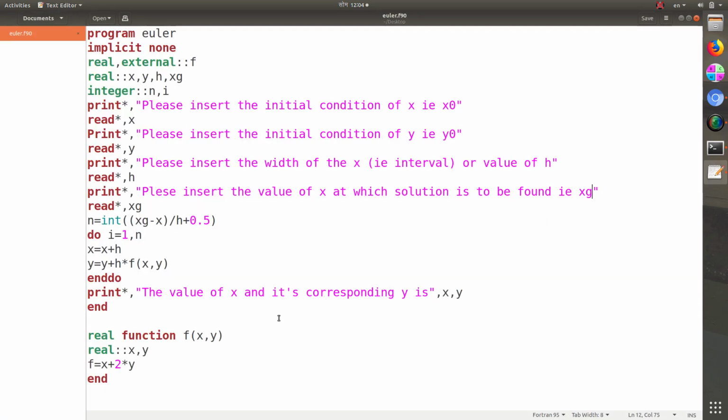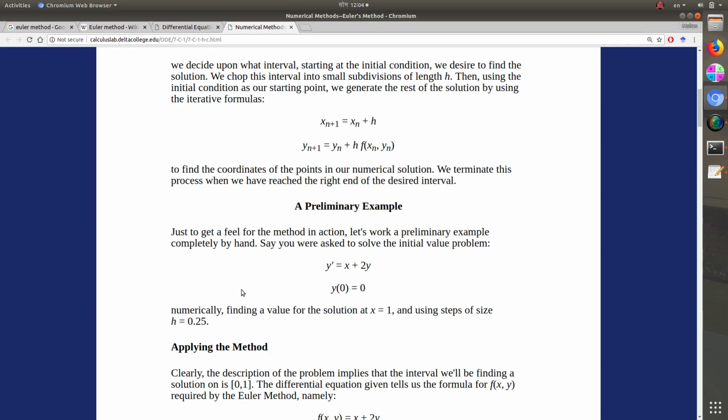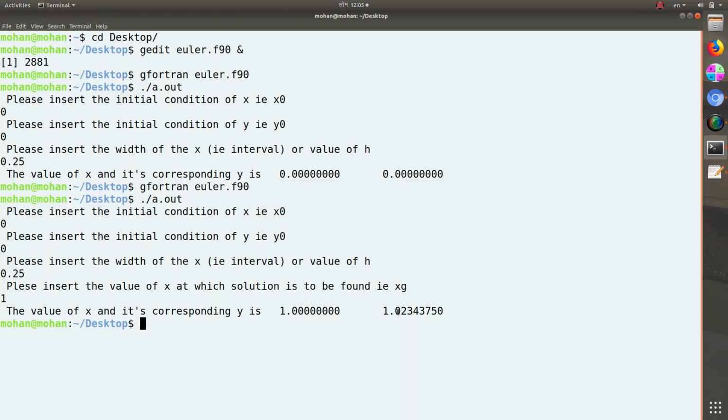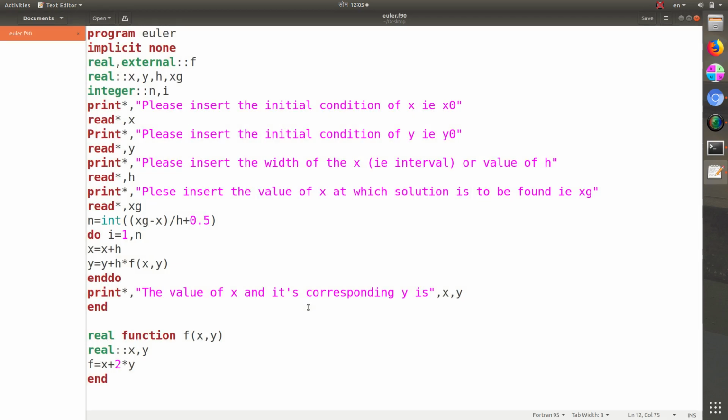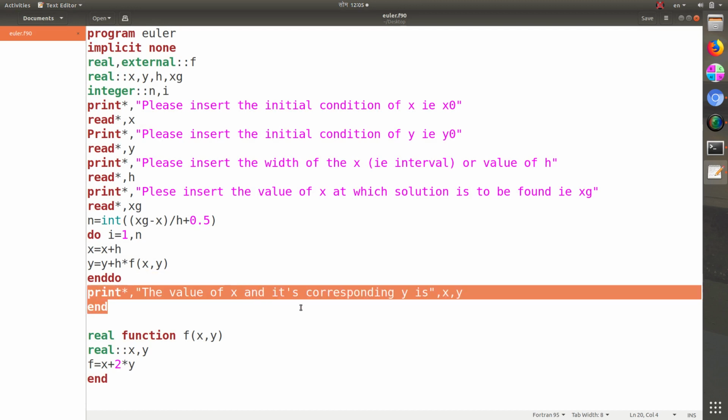Because the question has asked only to find the solution at x equals 1, and we found the solution at x equals 1 to be 1.0234375. But if we want to display all the solutions at all values of x from 1 to n, then in this program we need to print the value right inside the do loop.